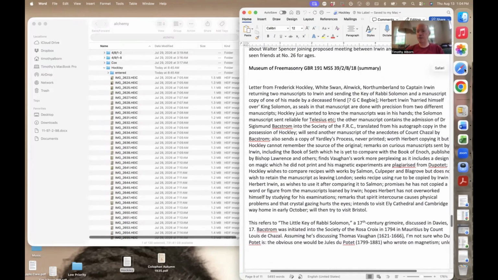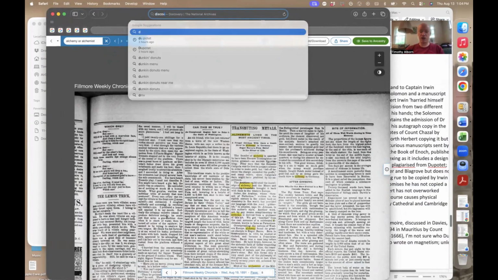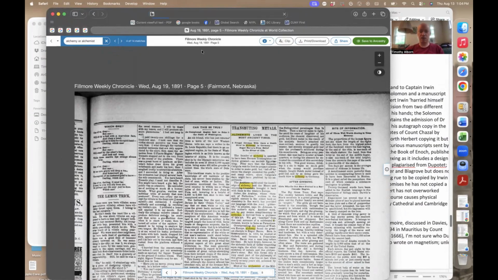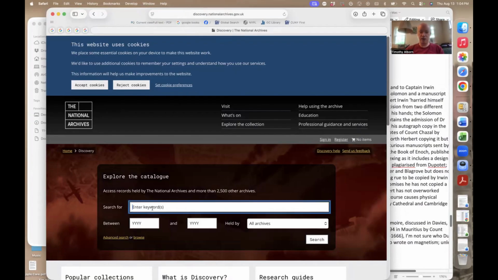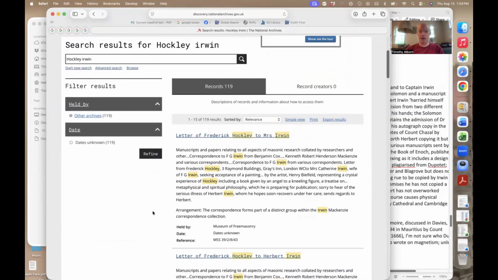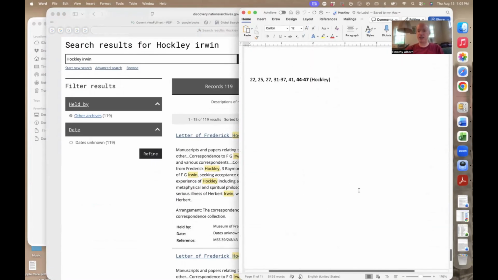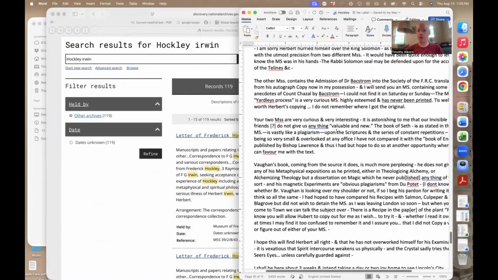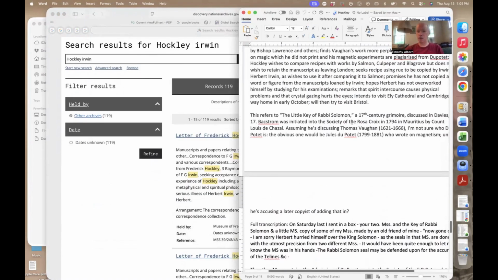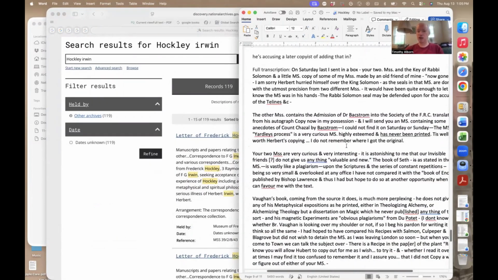So to get to the summary, I'm going to go to the National Archives in England, which has these. I'm going to enter in Hockley and Irwin, which should get me what I need. And then I'm going to search within here for the archive for the specific letter I'm interested in, which will be (8/22), because that's the next one.